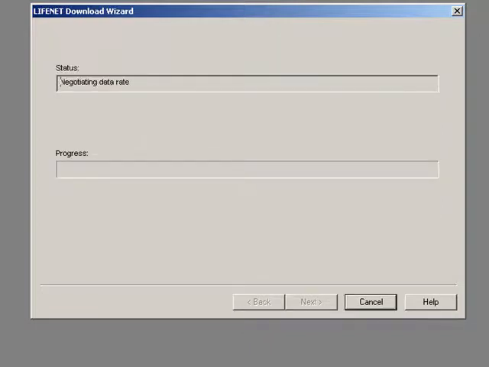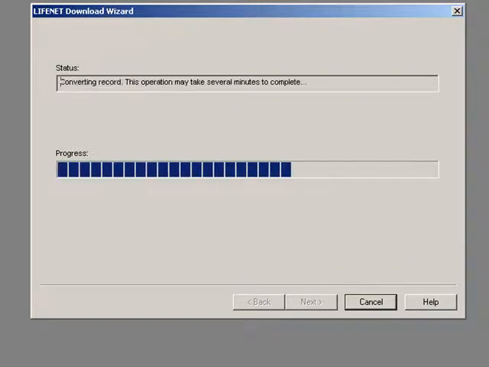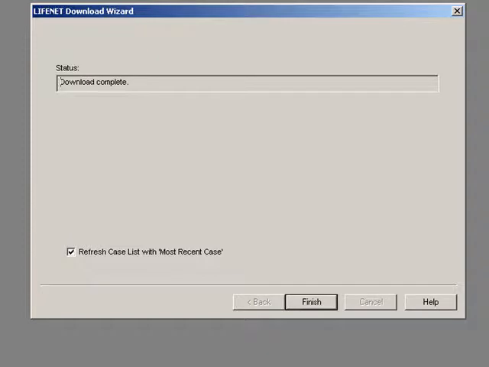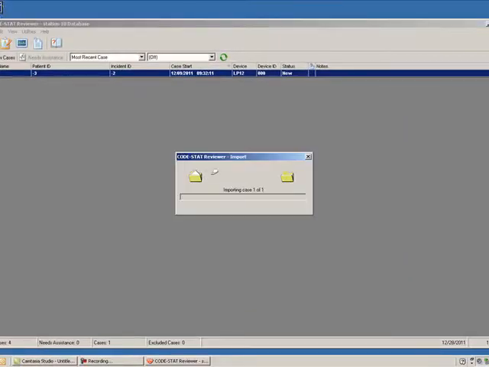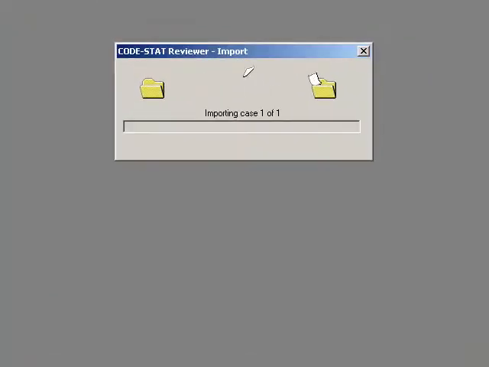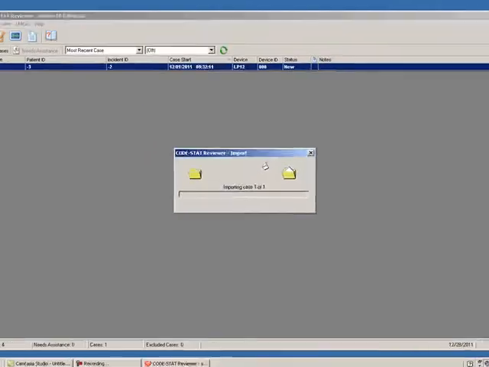The LifePak will automatically communicate with the computer, negotiate the data rate, and reset the clock on the LifePak to the computer's time, and your download is complete. Push the Finish button, and Codestat will import the data from the LifePak into a temporary internet file. This process will normally take just a few seconds. EKGs that have more data, such as cardiac arrests, will take a little bit longer. A simple 12-lead will take just a second or two.